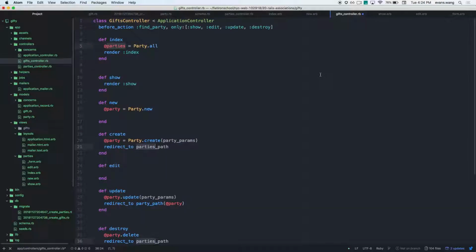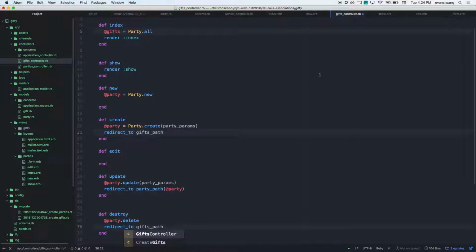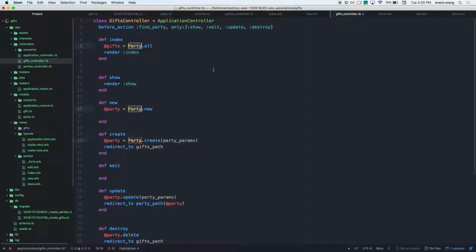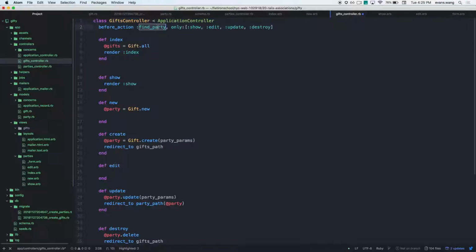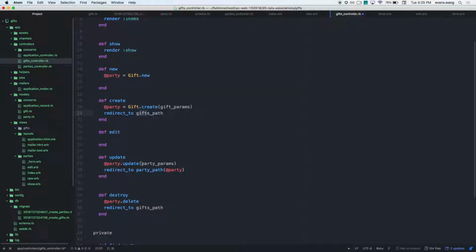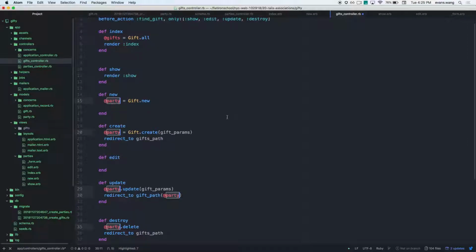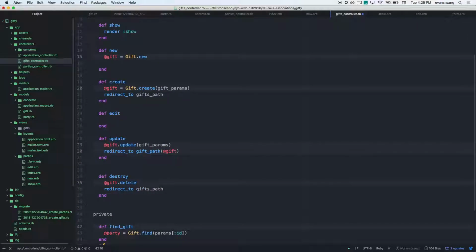So, is it parties here, or is it GIFs? Is it party, or is it gift? Is it party params? So instead of find party, I'm finding gift. And not party params, I'm going to be passing in gift params. Redirect to the gifts path. Update with the gift params in the gift path. And then for @party, I can just boop, boop, boop, boop, boop, and do gift. Oh, just missed one. Oh, embarrassing.